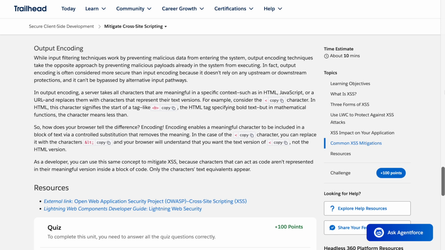As a developer, you can use this same concept to mitigate XSS because characters that can act as code aren't represented in their meaningful version inside a block of code. Only the character's text equivalents appear.